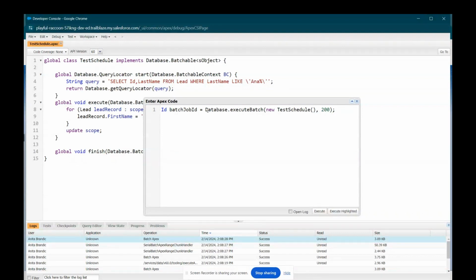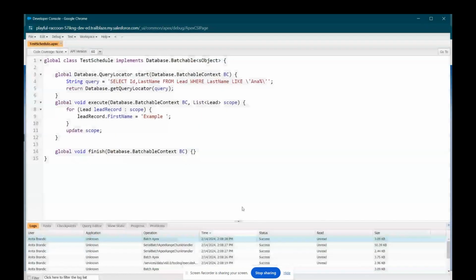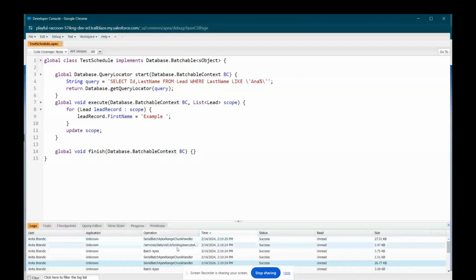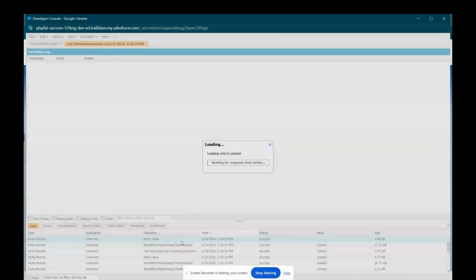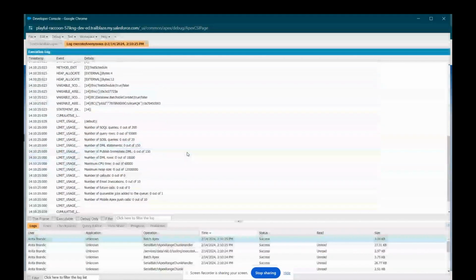So this is how we do it. We call Database.executeBatch. This is the number of records processed within a batch. I will put it to 50. And this is the name of our batchable class. So now we will just execute it. And as you can see, it started. So we can see it in our batch in here.